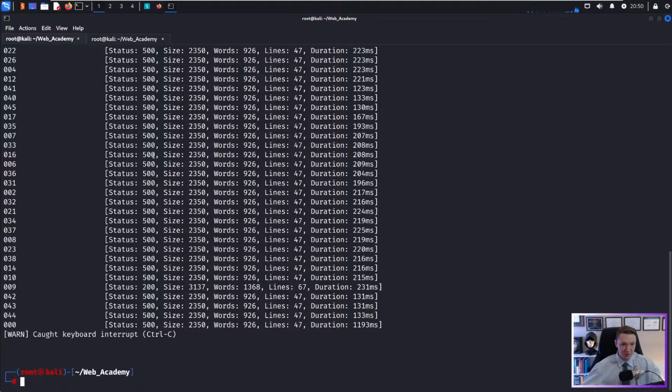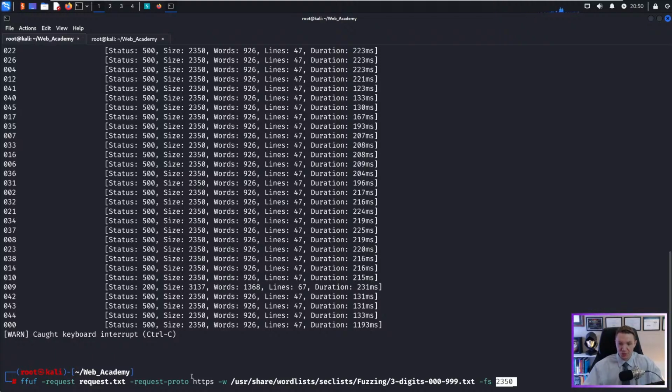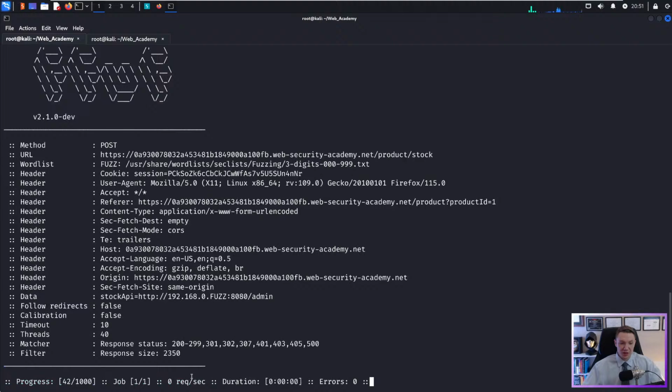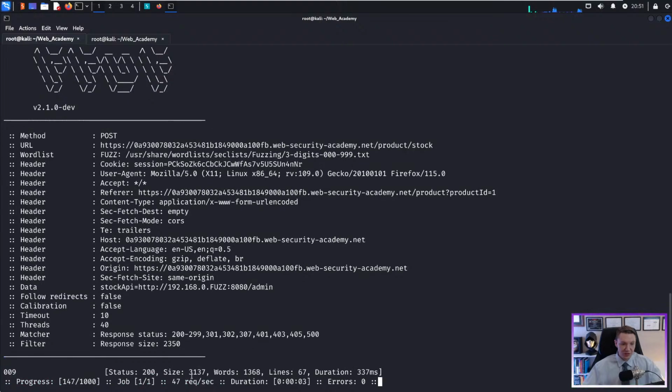Alright, let's go ahead and click cancel on that. And then we want to filter size 2350, -fs 2350. Push enter on that, and hopefully we get a good response somewhere. Once it goes past 255, we know. Okay, well, hold on. It says 009. How did 009 work?